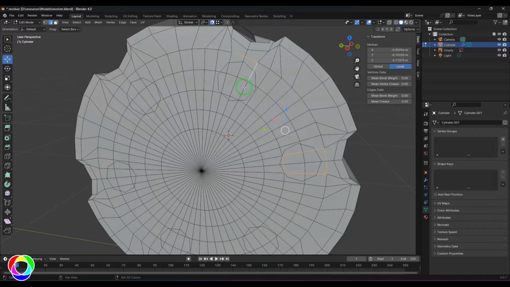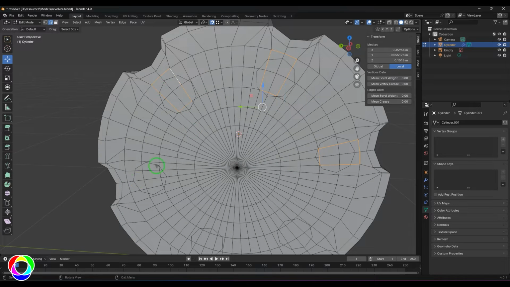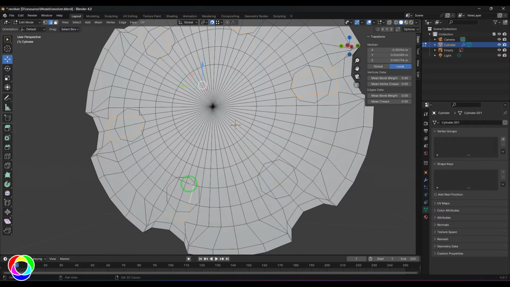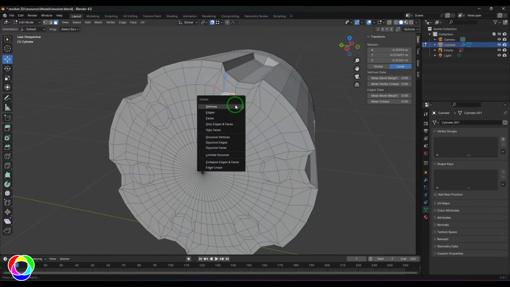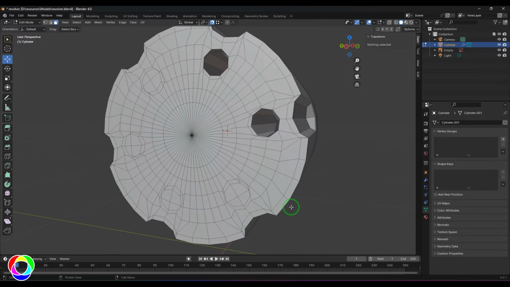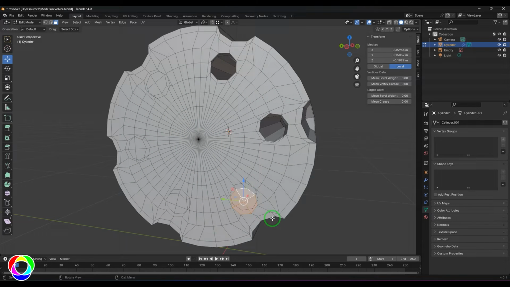I'm selecting the 8 lines of the 4 faces and I'm applying the circular loop there to make it circle shape. Once that is done, I'm going to delete those faces and merge the vertices.